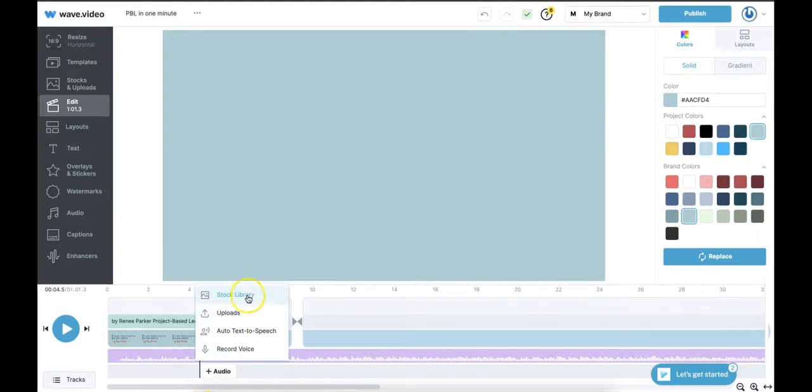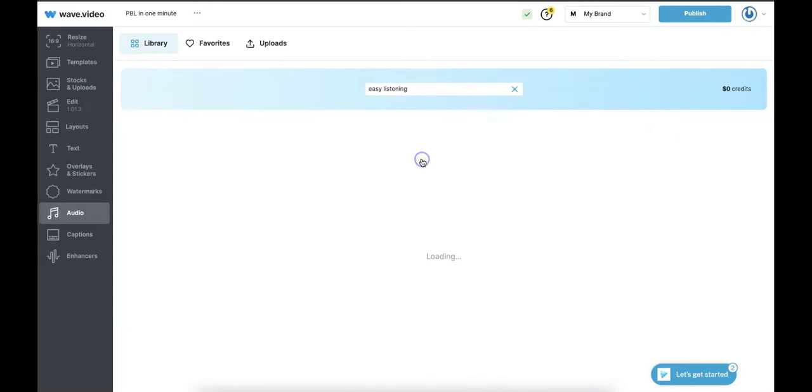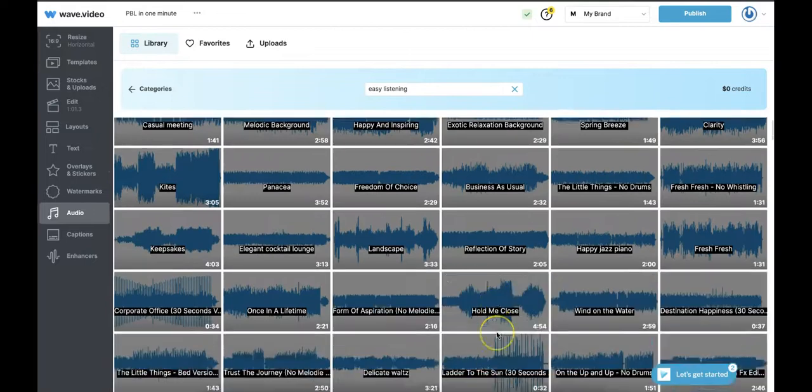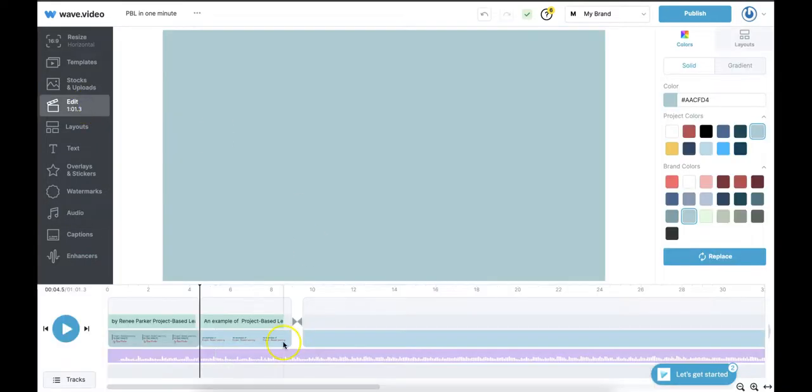if you hit audio, you're going to have the option to go to the stock library where you can see a bunch of songs that they have available. I'll show you. So you can say easy listening, and then they have just so many categories. So you can do that. If you want to have the kind of fade out music while you're talking, which I highly recommend. It's hard to hear if you don't do that.